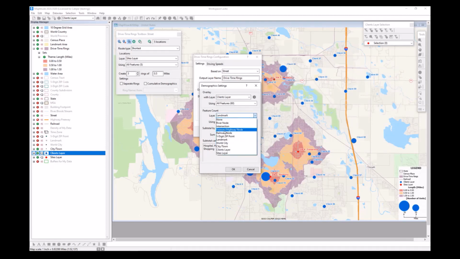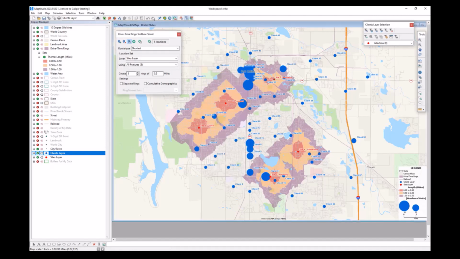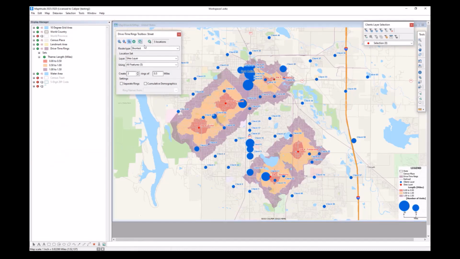And then for the feature count, normally Maptitude will count the number of hospitals, hotels, museums, restaurants, schools, and shopping areas. But for this, I can just go ahead and hit none. Click OK. Click OK one more time. And then we can calculate those demographics now.